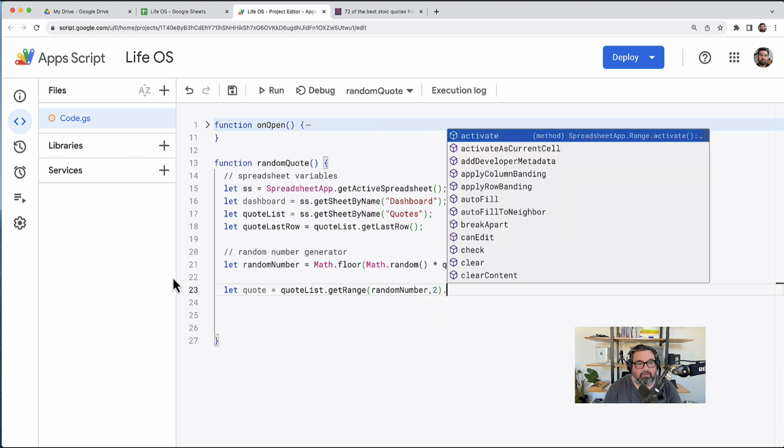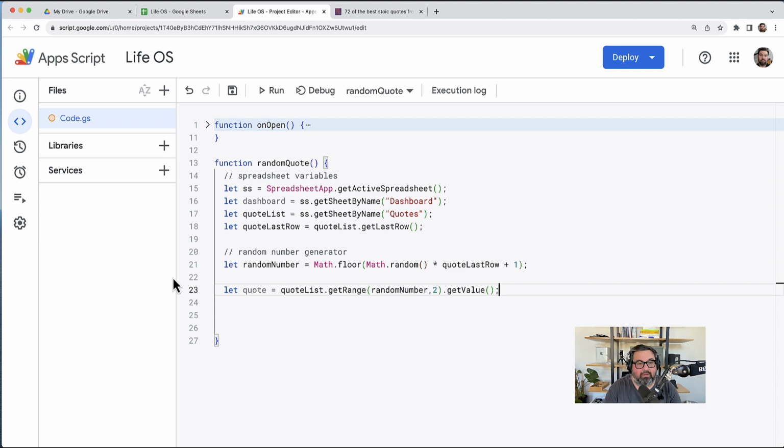Column is going to be 2, and we're going to get the value. And we're going to do the same thing for the author, and that is going to be in the third column. Now that we have our quote and our author, we need to go ahead and put them into the dashboard. And I think we said we're going to do it on C3.